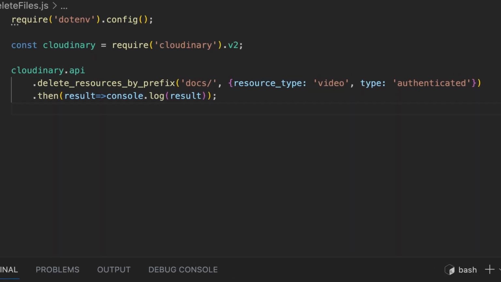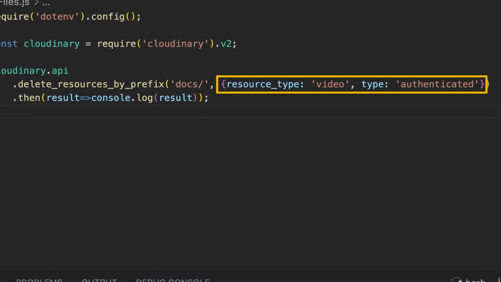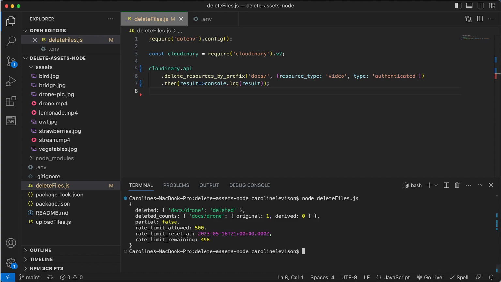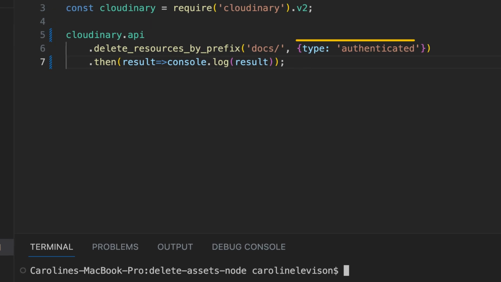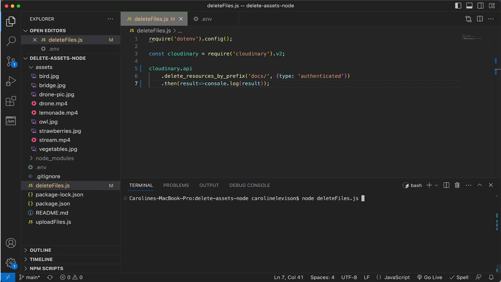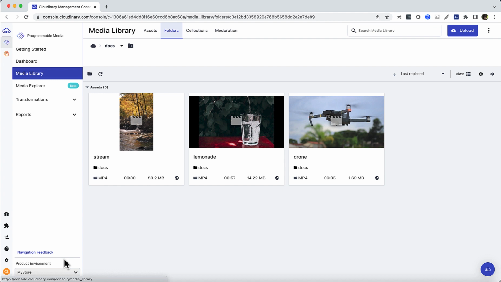To delete the authenticated videos with the same prefix, we can specify the resource type and delivery type as before. This time, only one video matches the criteria. To remove the authenticated images with the same prefix, we just need to specify the delivery type. And now we're just left with videos of type upload in our docs folder.